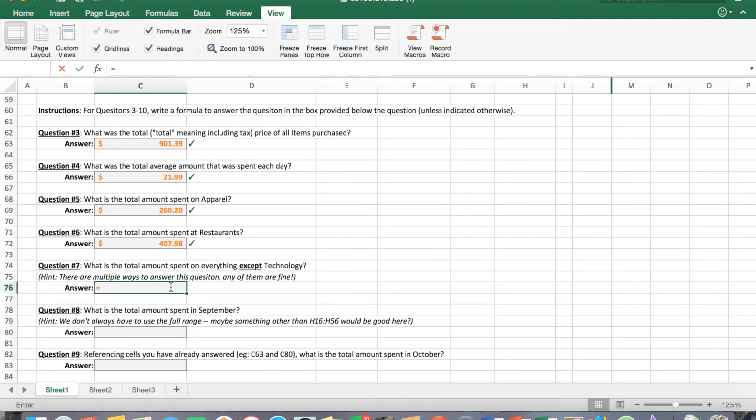Now for question 7. What is the total amount spent on everything except technology? So for this one, this might sound a little tricky, but there's a very simple way to do this question by actually using one of our values that we already found. So as you can see in the hint, there's multiple ways to do this. I'm going to do this by going back to our total value that we found in question 1.